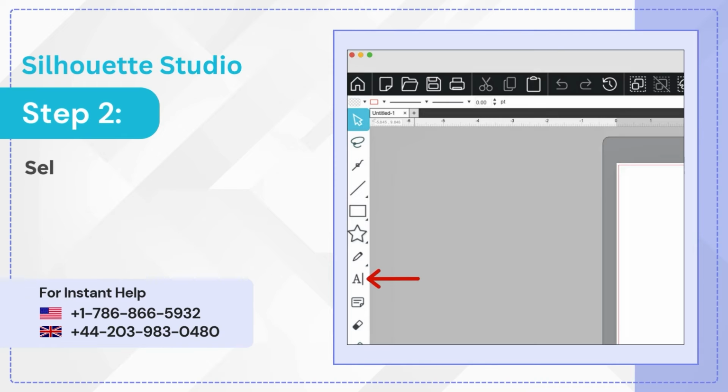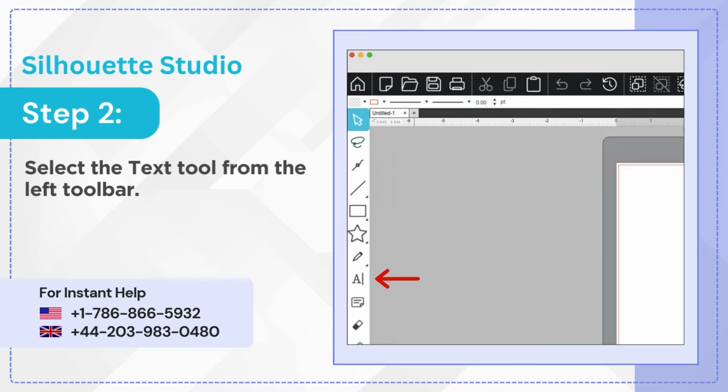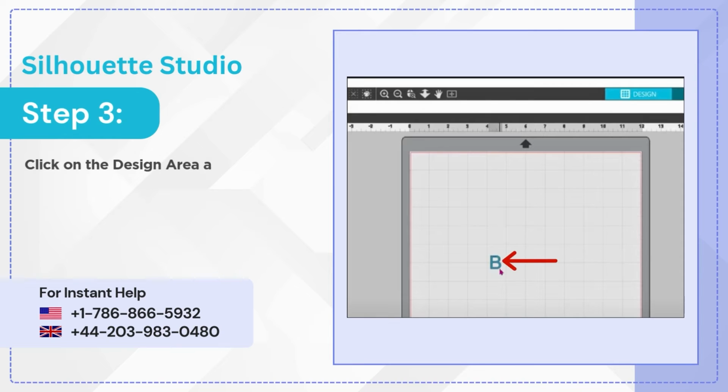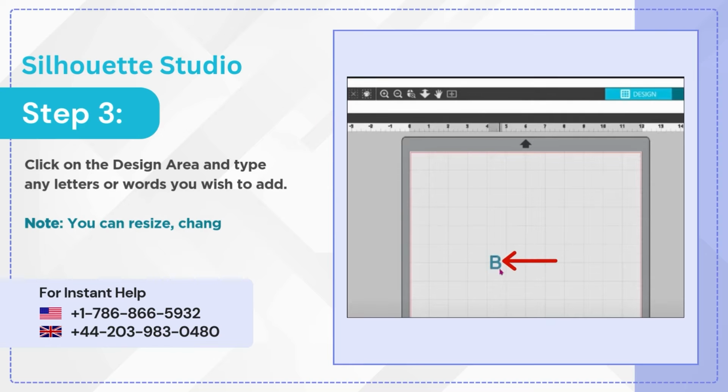Step 2. Select the text tool from the left toolbar. Step 3. Click on the design area and type any letters or words you wish to add. Note, you can resize, change the font style, and modify the text as needed.